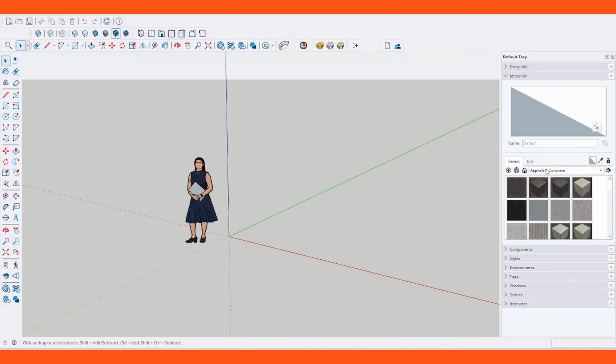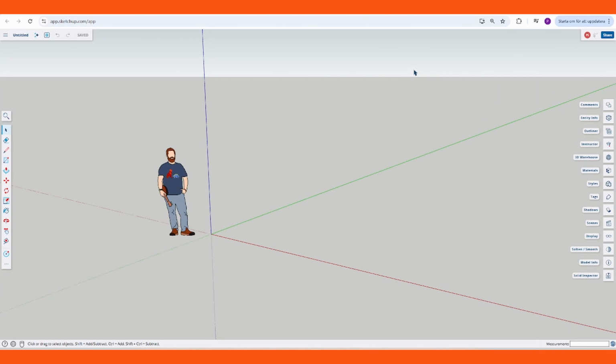So as a complete beginner, I would advise to stick with SketchUp Web, and it's completely free, you just need to create an account with Trimble.